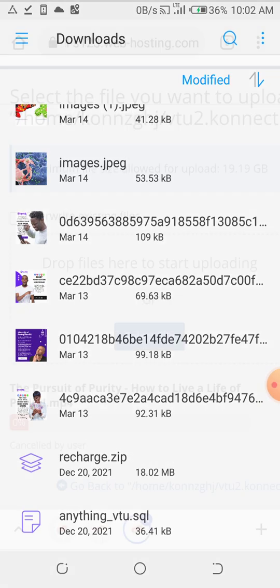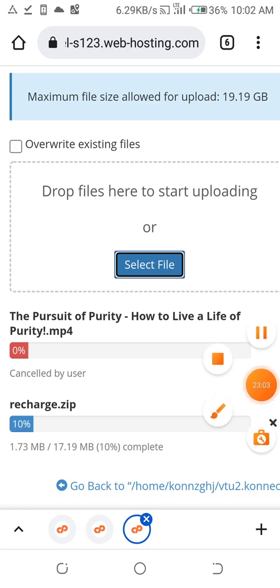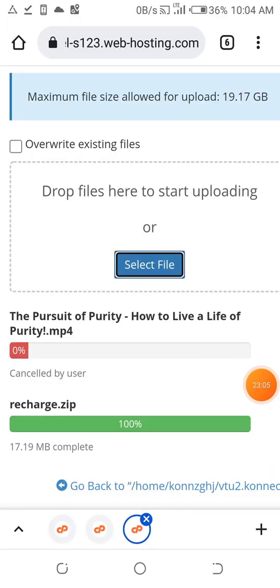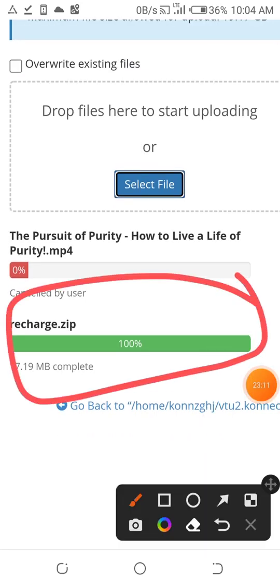Then click on recharge.zip. Is this one that you want to upload? So it's going to get uploaded. You can see it's getting uploaded. Let me just pause this video so it can fully upload. All right, guys, so I believe you are learning a lot from this video. All right, guys, so it has fully uploaded. You can see it has written complete, so it must show this green and write complete.